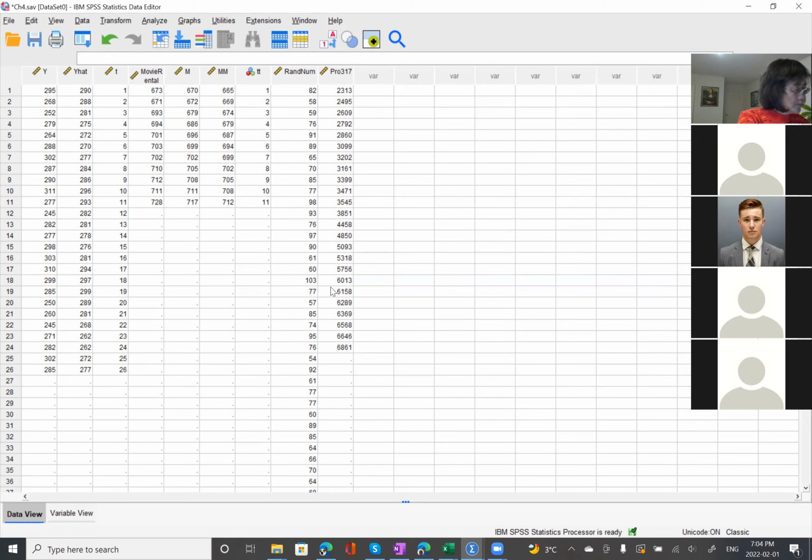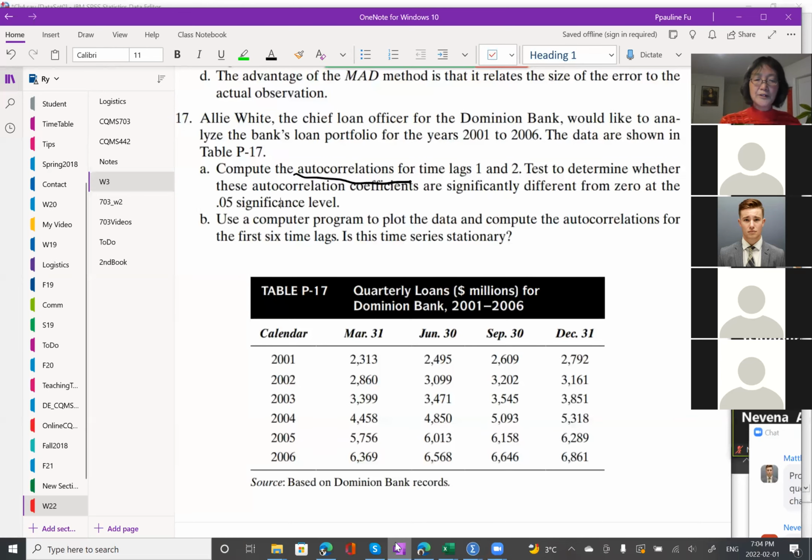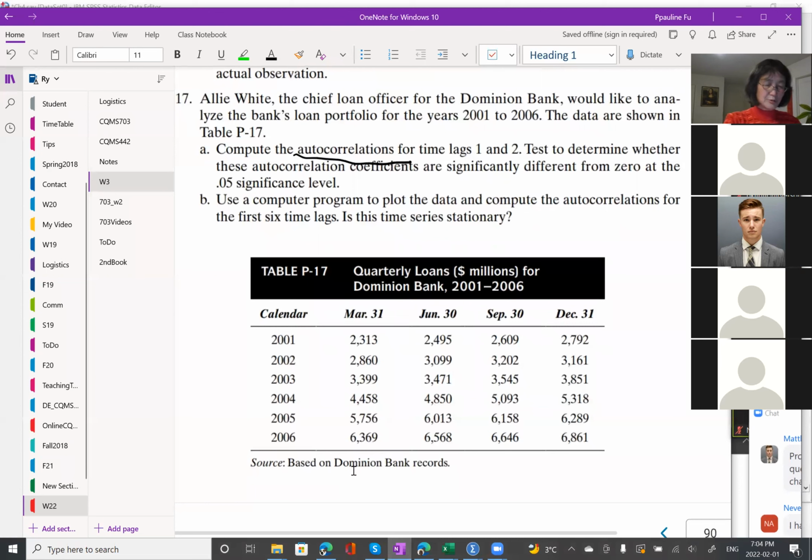Now, I may combine the two questions, question A and question B, into one, because question B asks you to use a computer program to plot the data and compute autocorrelations. Actually, you can ignore question A and just go to question B. You can get autocorrelations for the first 6 time lags, okay? And then answer the question: is this time series data stationary?